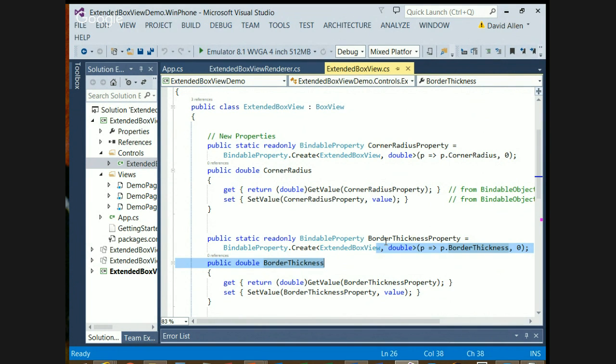So you basically create a bindable property. It's that statement at the top: public static readonly BindableProperty, then the name of the property with the word Property appended to the end. It's very important that you do that. If you call it anything else, it will cause a runtime error.